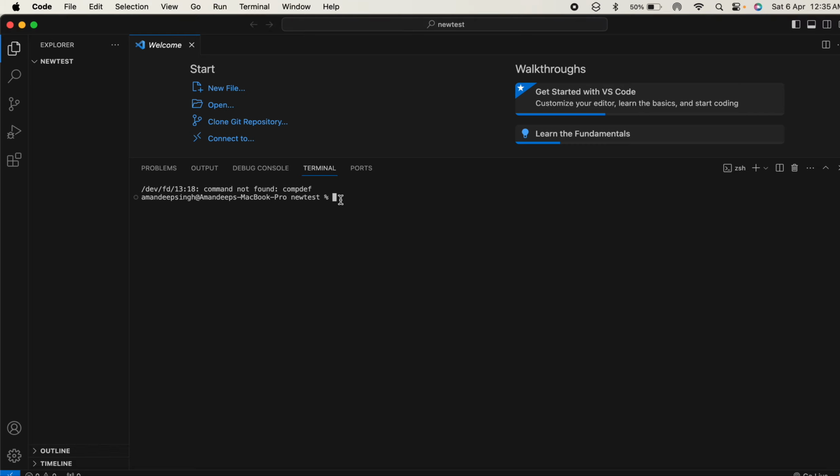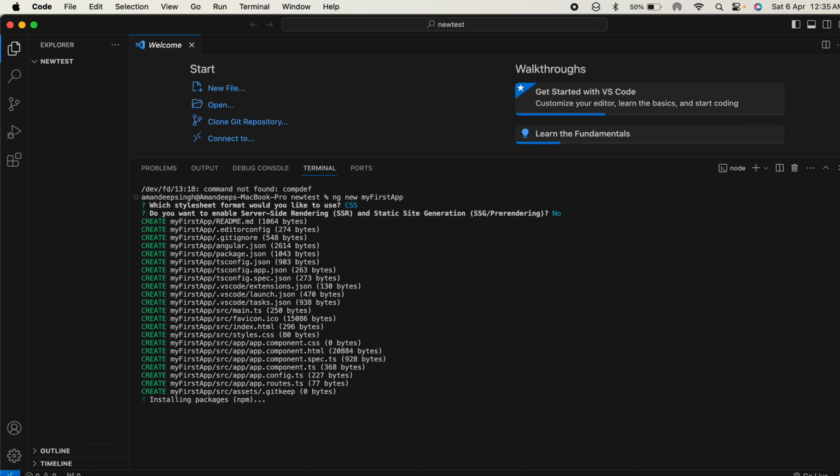For that I'm just giving the command ng new my first app and enter. Once I give enter, it will ask me if I want to use CSS. Yes, I'll hit enter. For server side rendering, no, I'm fine with it. If you want, we can add it later on also. So it is creating some packages.